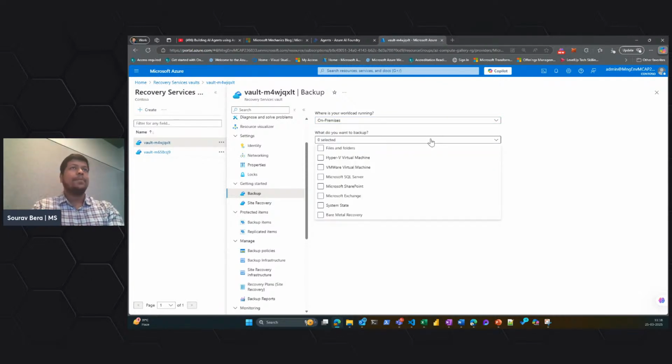Let me give you an example of what are the different resources that can be backed up on-premise. It could be files and folders. It could be Hyper-V virtual machines. It could be VMware, Microsoft SQL Server, SharePoint, Exchange, System State, Bare Metal Recovery, and a lot more. So again, this is very comprehensive indeed.